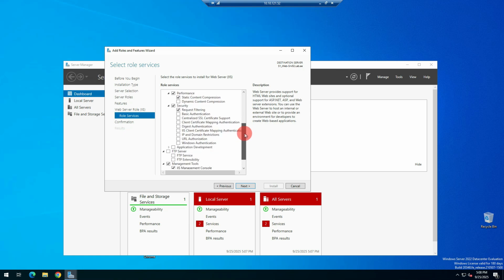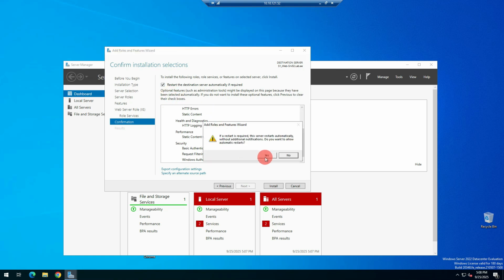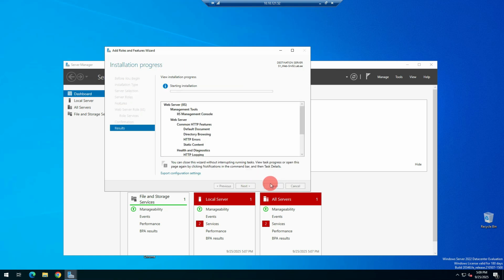Here on the middle pane under the web server, locate Security. And then select the required authentication methods. In our case, we required basic and Windows authentication. Select both of them. Leave other settings at their default values. Then click Next. Here, review and confirm your selections. Also, check Restart the destination server automatically if required. Finally, click Install to complete the installation.